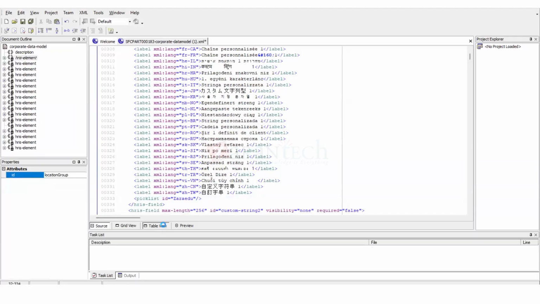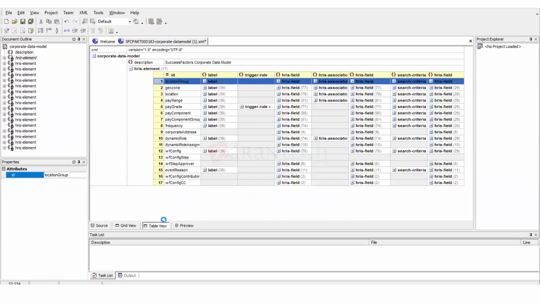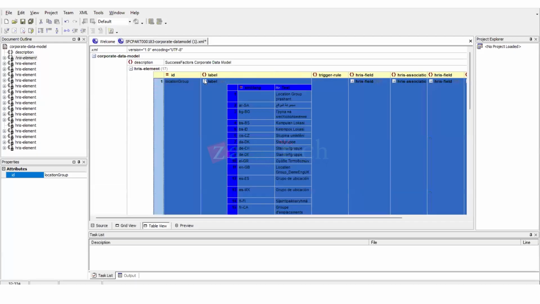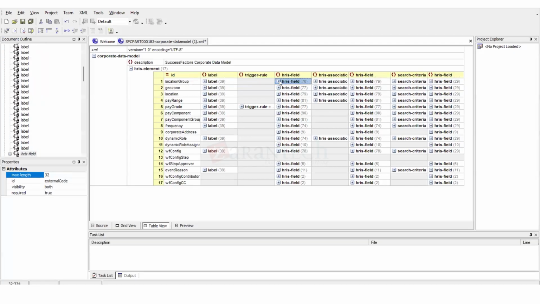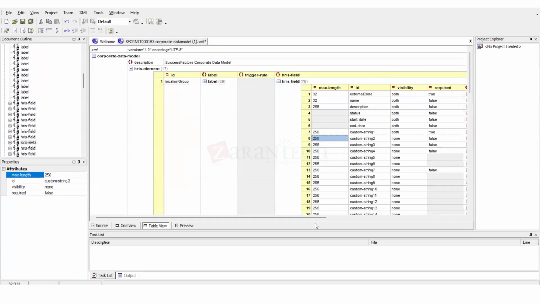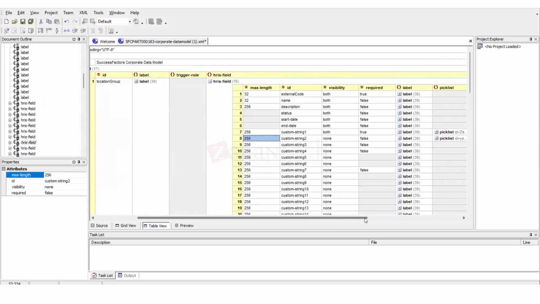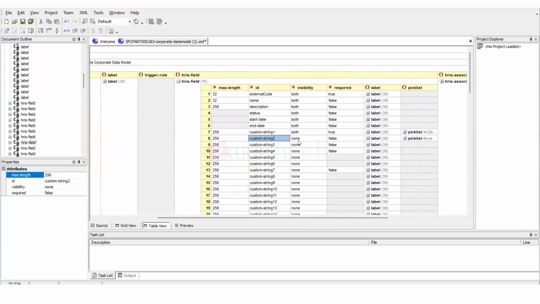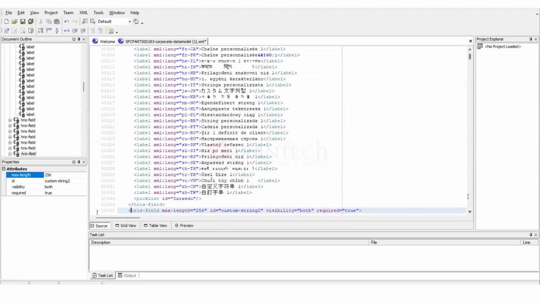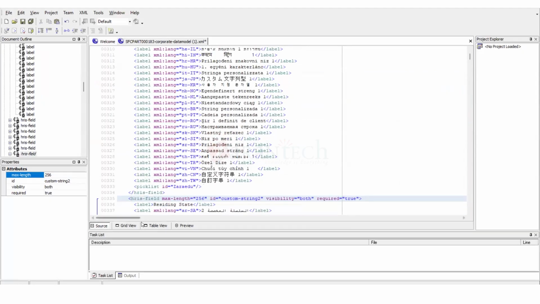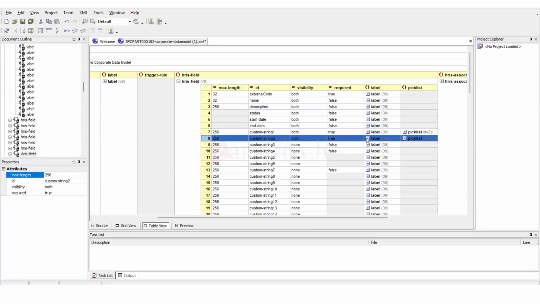Now let's create a second pick list because for the cascading you require pick list in two fields, right? So this is second, custom string second. Both. So this is also mandatory. Now come here and source. This is your second one.